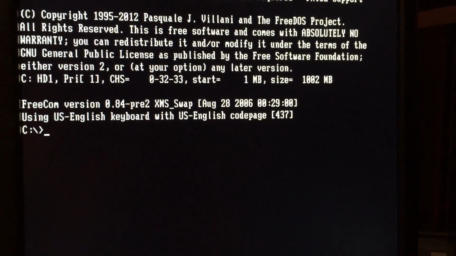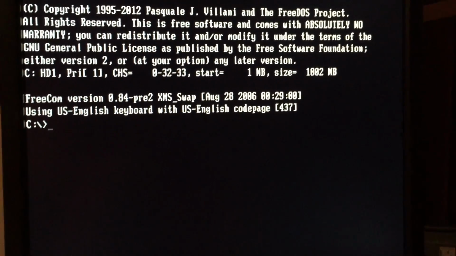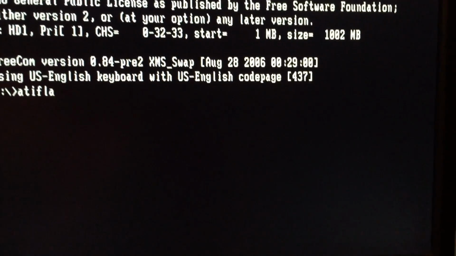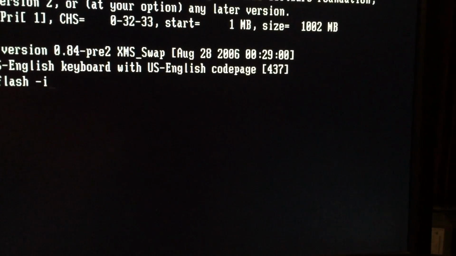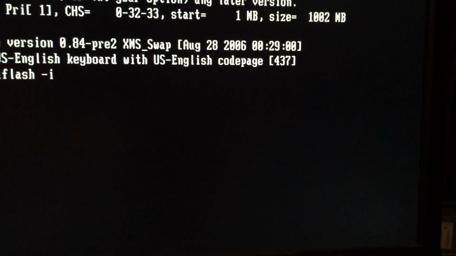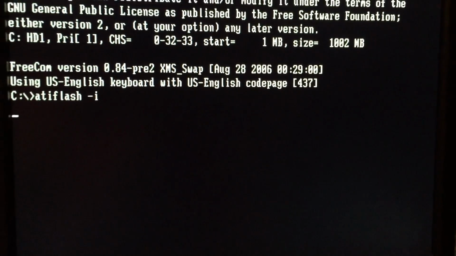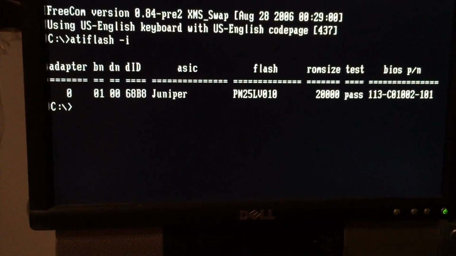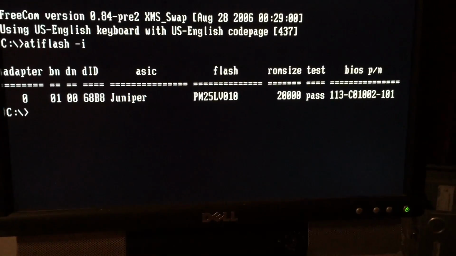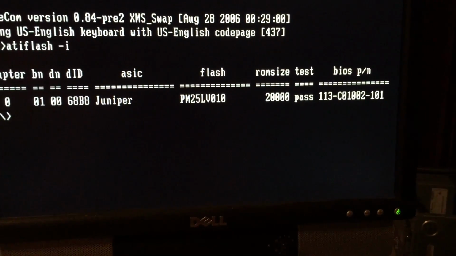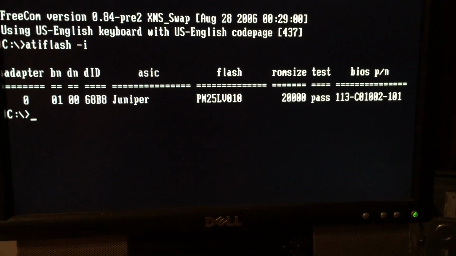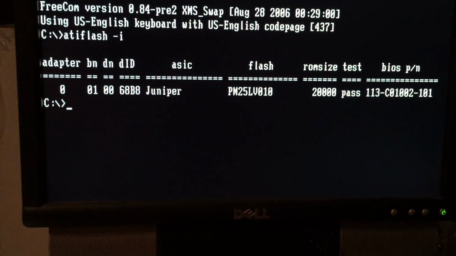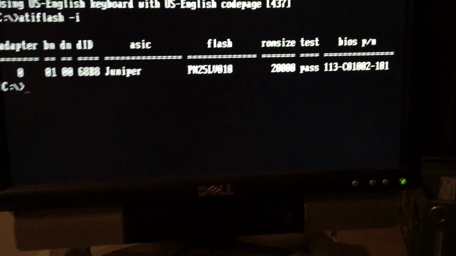All right, so as you can see, FreeDOS is now loaded. So at this point, what you're going to want to type in is atiflash -i. And when you see this, you just want to keep note of your adapter number. Now, if you only have one card installed, which you pretty much should if you're doing flashing at all, it will be adapter 0. So just keep that in mind in case you need that.